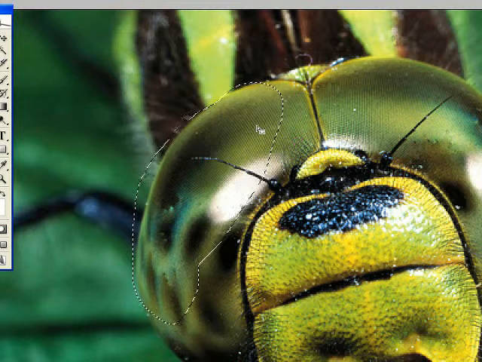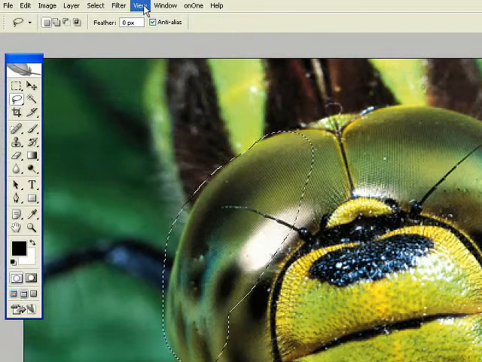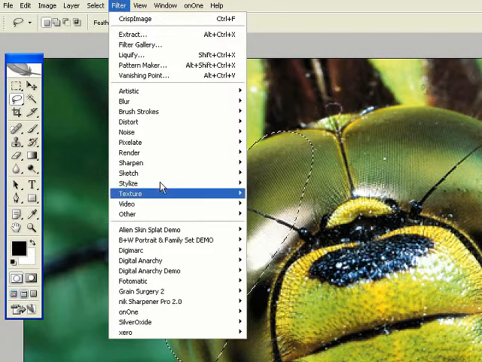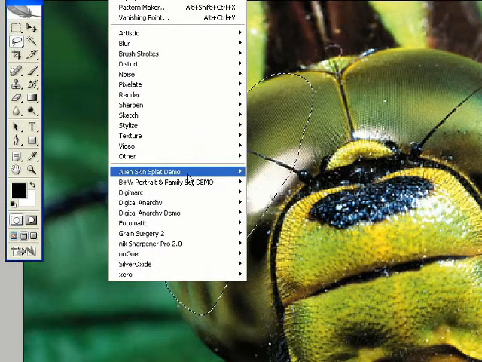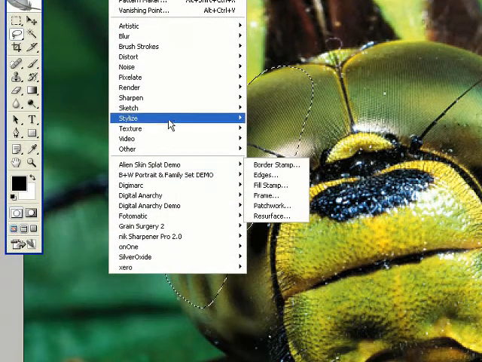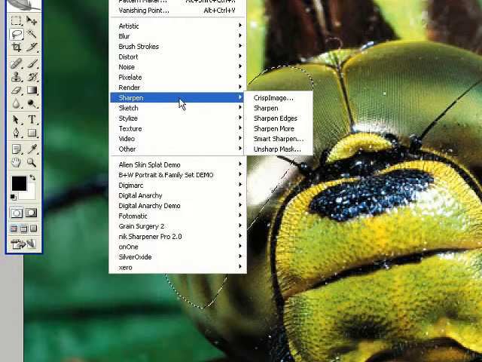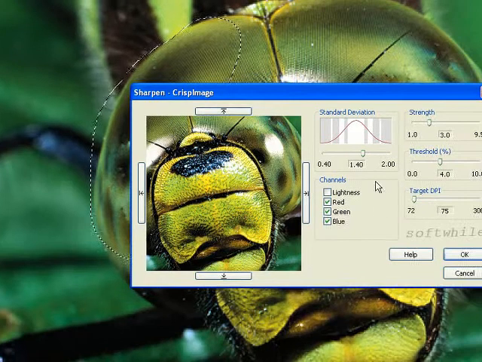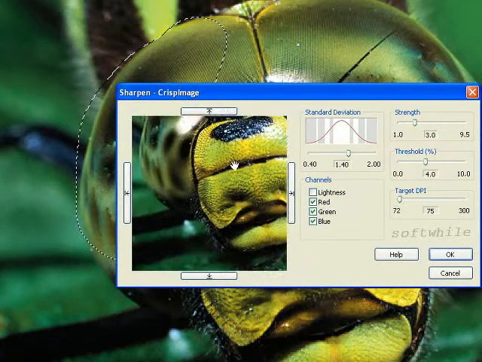And once you've installed this plugin, you might find it's quite tricky to actually locate, because it's somewhere sensible. It's not in the plugin section here at all. It's actually been put into the sharpen option. It took me a while to realize that. But if you go to sharpen, CrispImage, then up pops the little interface there, and you can move around.